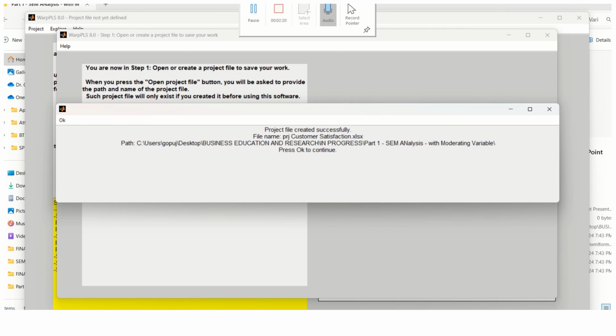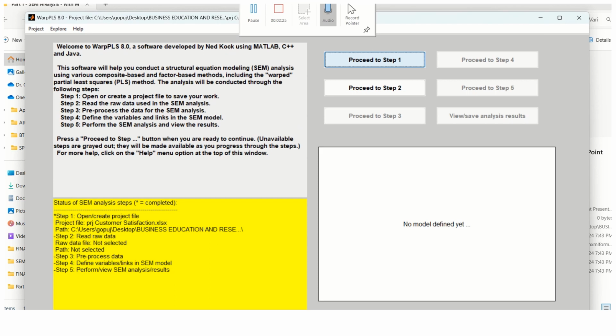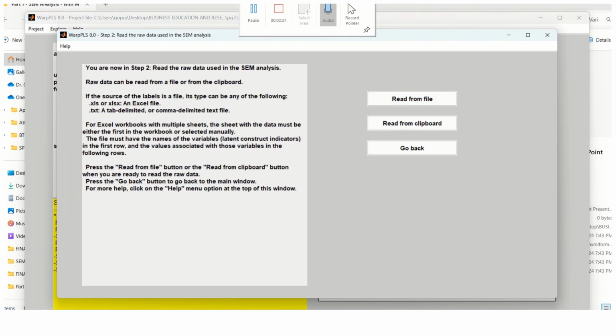Now project file created successfully. So I click OK here. So step 1 is finished. Let me go to step 2. Proceed to step 2. Step 2 guidelines are given on the left side. Now on the right side you have two menus, read from file and read from clipboard.